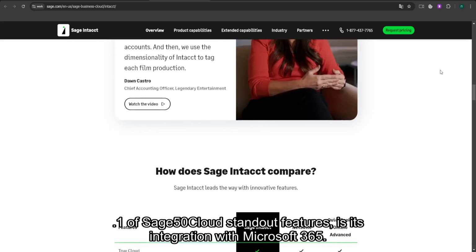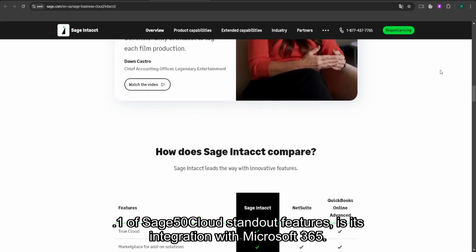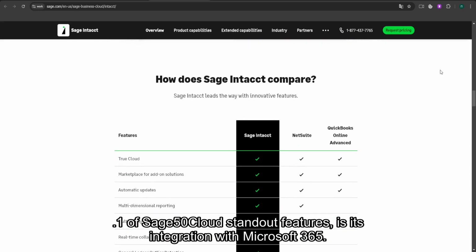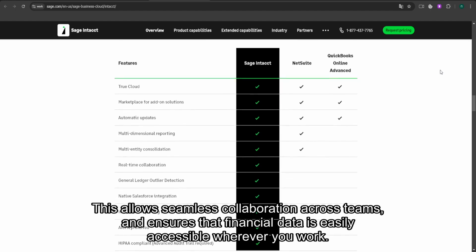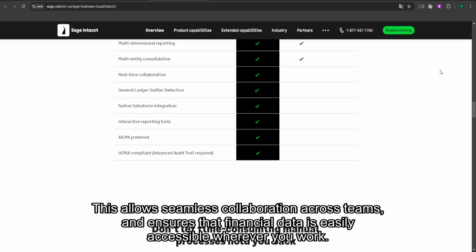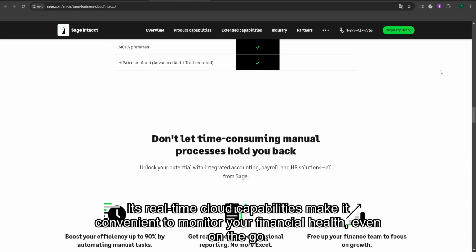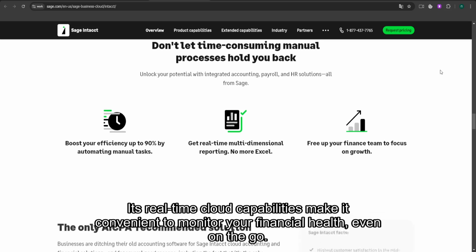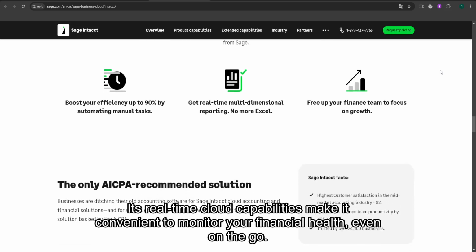Point one of Sage 50 Cloud's standout features is its integration with Microsoft 365. This allows seamless collaboration across teams and ensures that financial data is easily accessible wherever you work. Its real-time cloud capabilities make it convenient to monitor your financial health, even on the go.